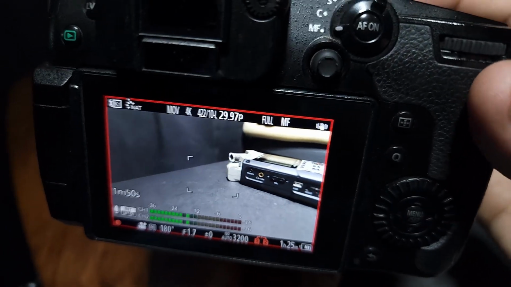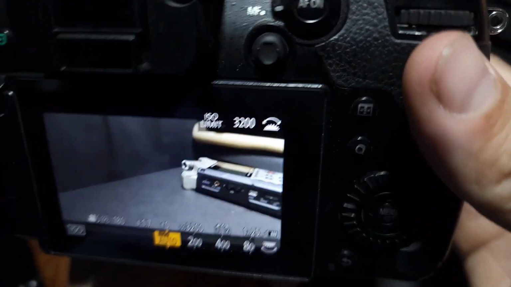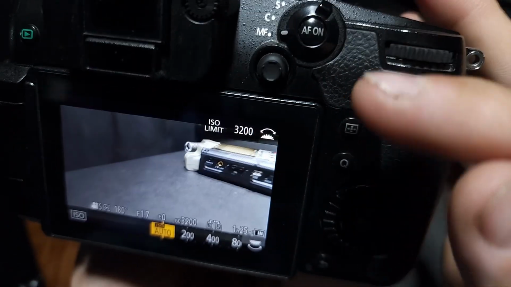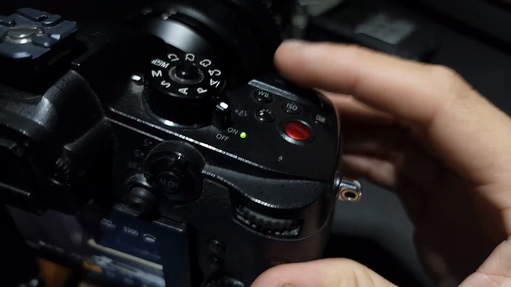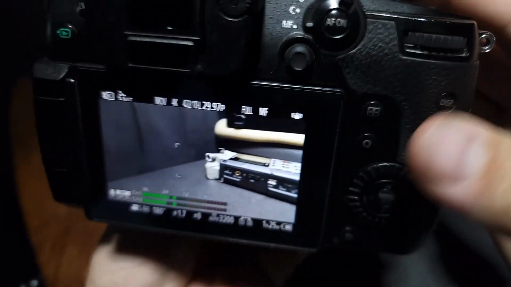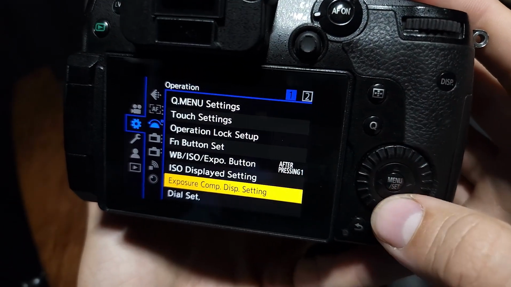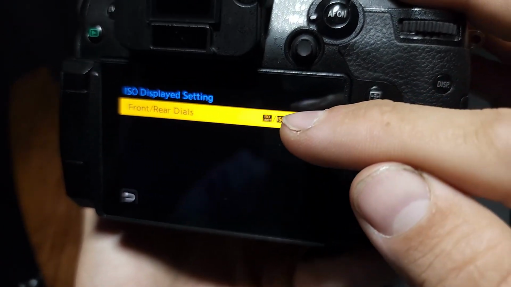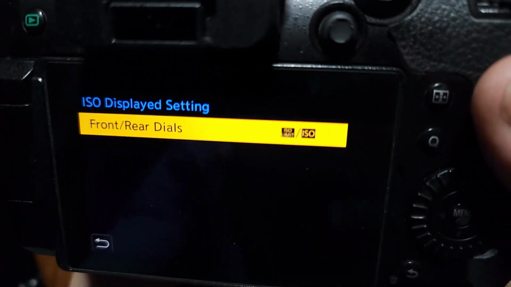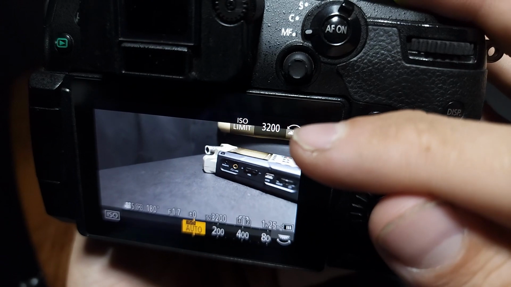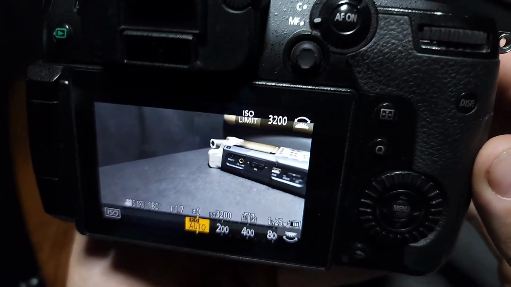Let's go and stop recording. Now here I've got the ISO button. It's set to, of course, adjust the ISO. But I've enabled the ISO limit, which you can control with this dial. And to enable that, you can see under the wrench icon, under operation, you can go to ISO displayed setting, and you can choose ISO limit over ISO. See it? So with that, and once you press ISO, you'll see the ISO limit. And I've covered this in a previous video as well.